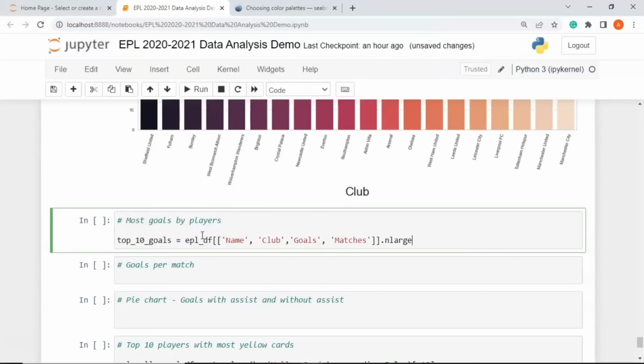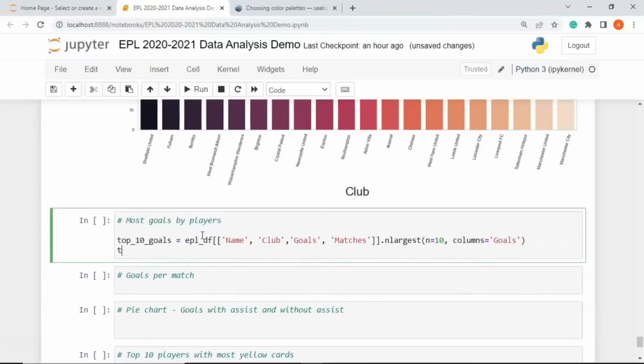Say n largest, make sure there are no spelling mistakes. Say n equal to 10, columns equal to goals, and let's print the players with the most number of goals.